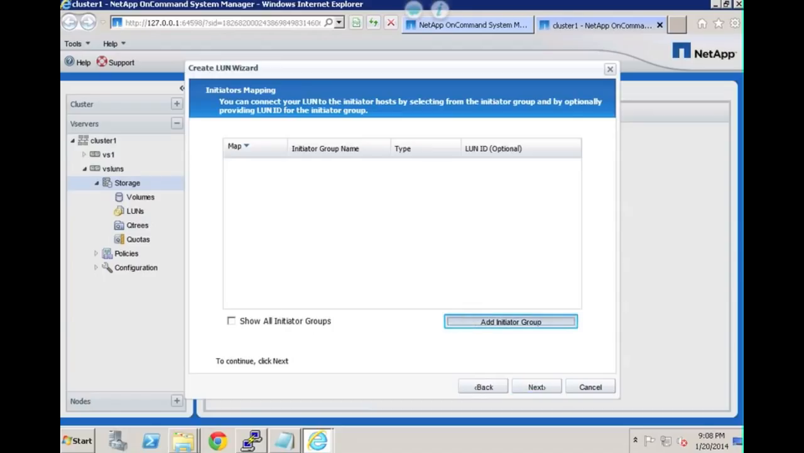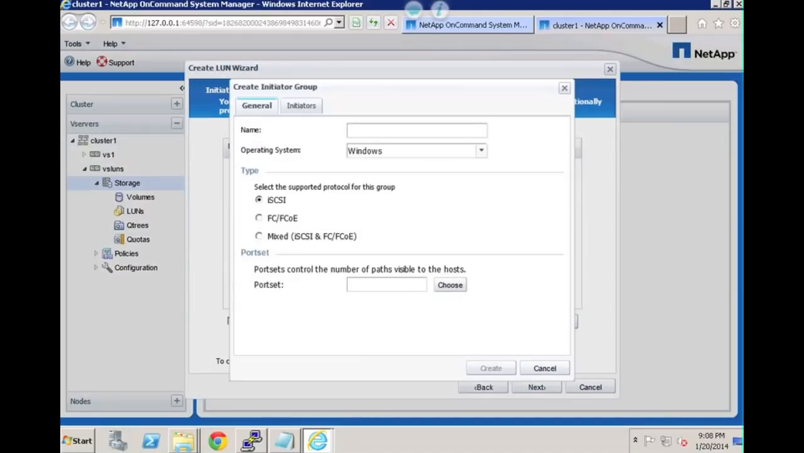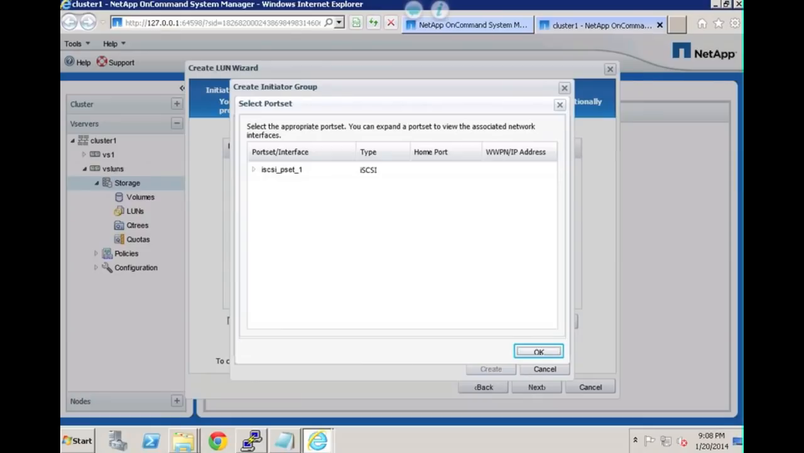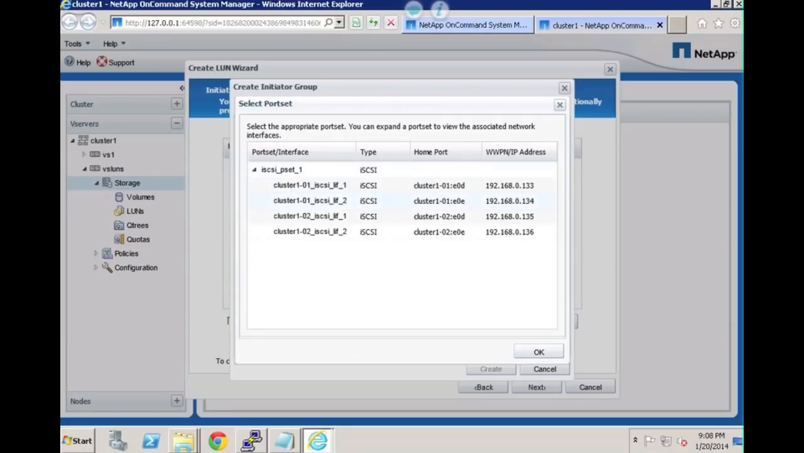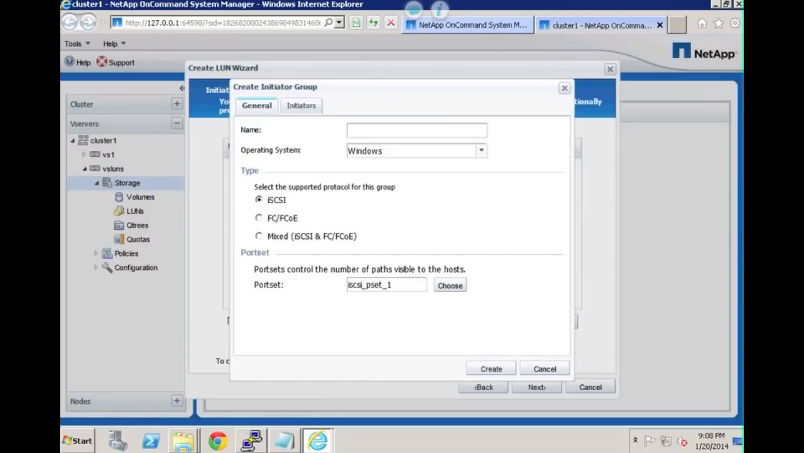So now what we need to do is add an initiator group. Again, we'll call it something somewhat logical for a Windows initiator group. And we're going to choose the port set. So we're going to accept the default, which has all the iSCSI LIFs that were created during the setup process that we went through when we set up the vServer. So we see all 4 LIFs. We're going to give the initiator group a name.